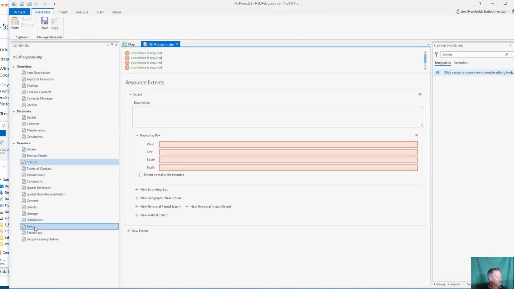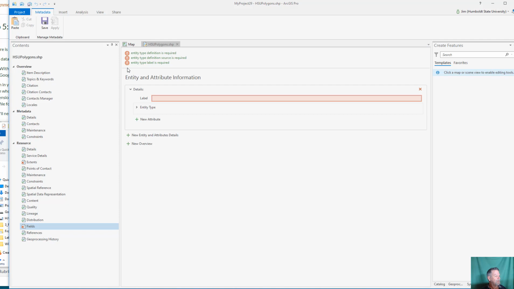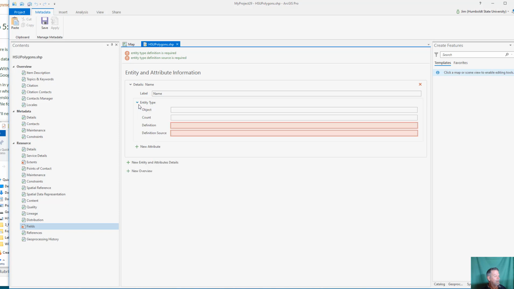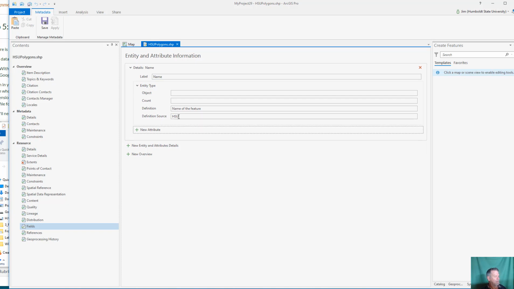And then the other thing that I'm asking you to do on top of all the required fields that they have is also to add a label for your entities. Okay, and we need to know type. This, you can just make this up, right? This is the name of the feature. And then definition source, HSU.